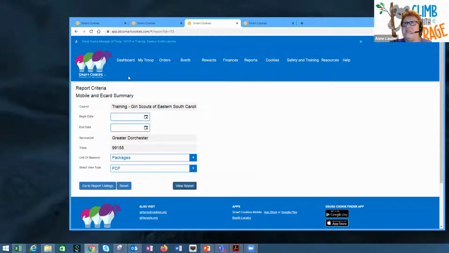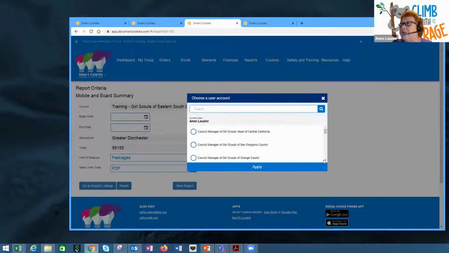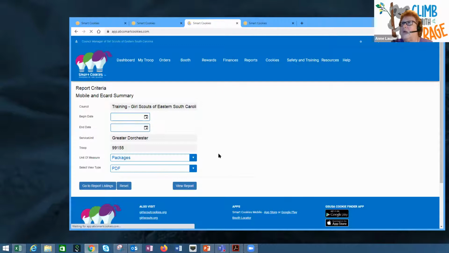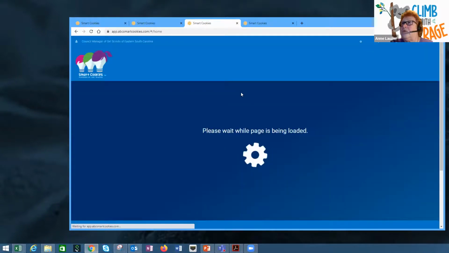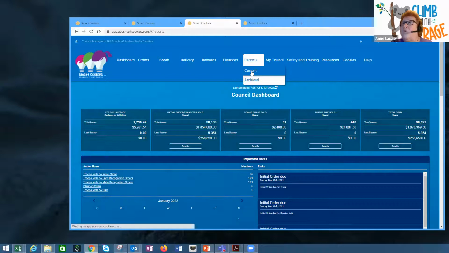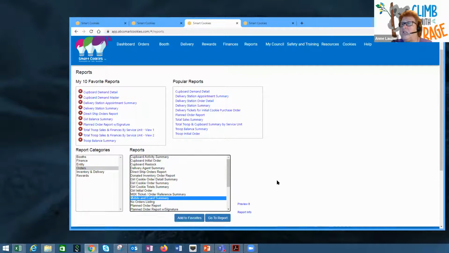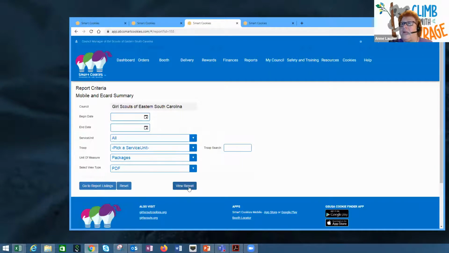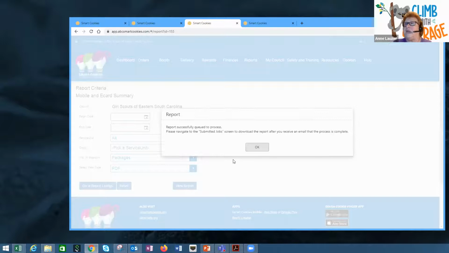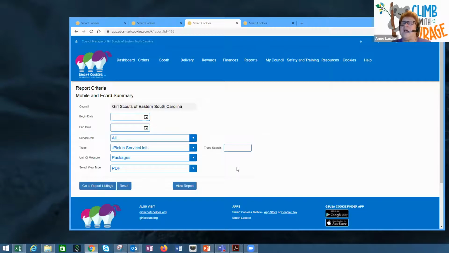And I don't have any data, so let me go into one of my areas where I know I've got some data. So as a troop, if you go into Reports Current, and it's under Orders, and it is the Mobile and E-Card Summary. And this is probably going to take a minute to generate, because it's got quite a bit of data. But this will give you an idea, and I'll show you what it looks like.